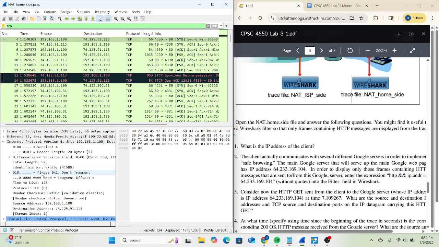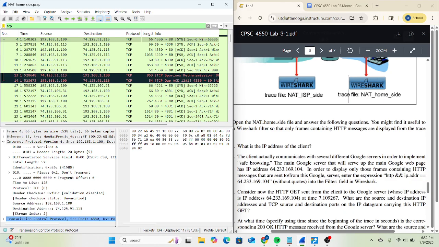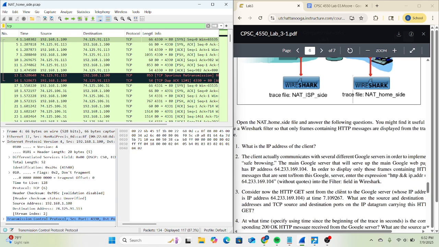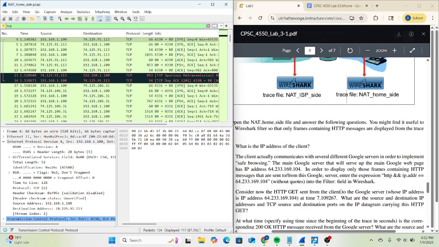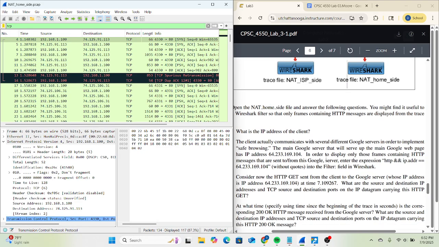If you go down there under Internet Protocol, you can see the source address listed there as well, and the destination. Number 2, the client actually communicates with several different Google servers in order to implement safe browsing. The main Google server that will serve up the main Google web page has IP address 64.233.169.104. I tried to use this earlier, but it did not work. It pretty much showed nothing. I entered it exactly, it allowed it in the green, and it just did not work.